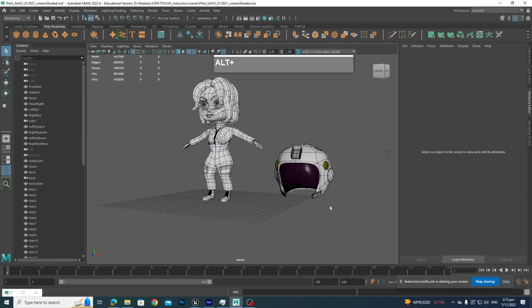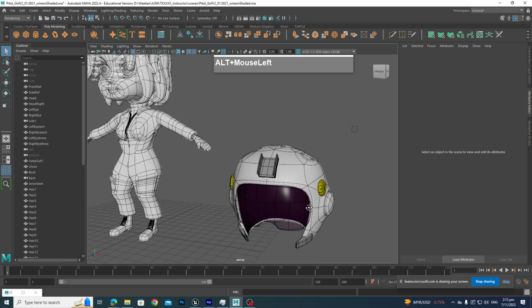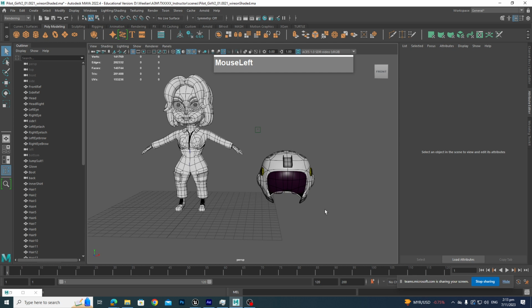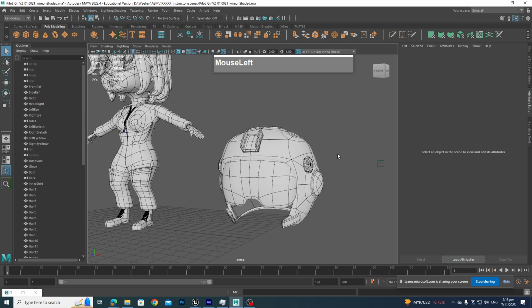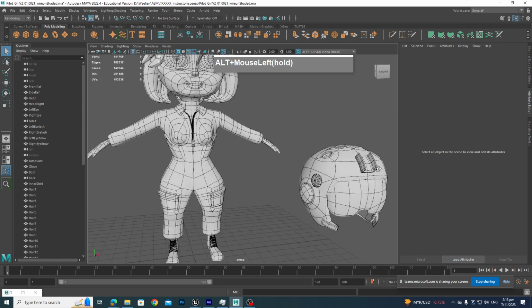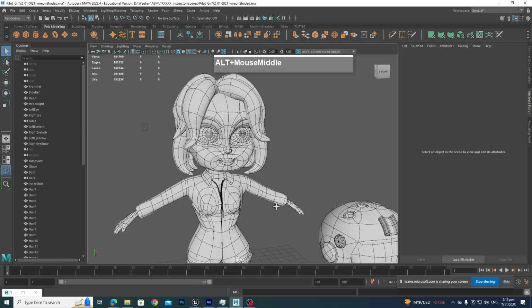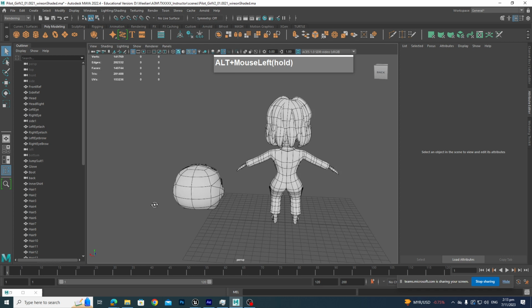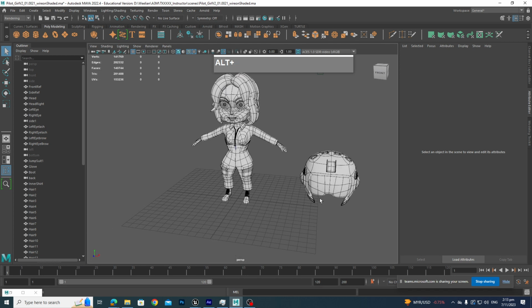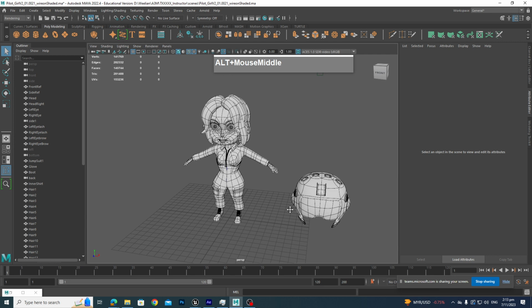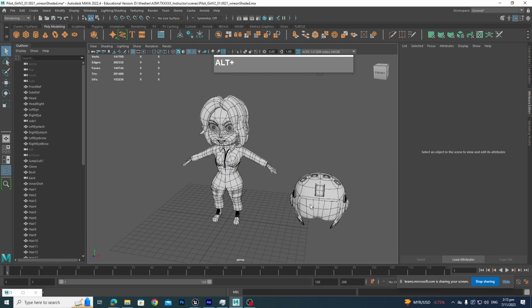And I'm going to assign the same materials to my helmet here. So I'm going to select the entire helmet here, right mouse click, assign existing material, and assign the shaded material that I've done. So I should have both my models having the same shaded material. Right now they are in the center. I can set up my camera rig so I can render the turntable.